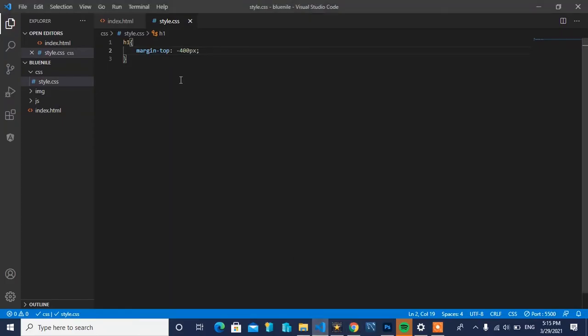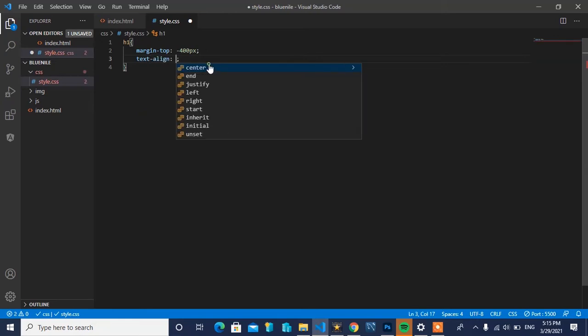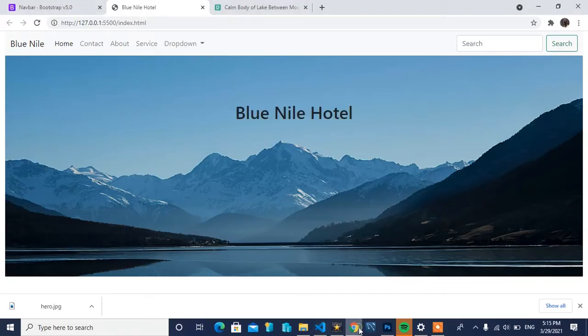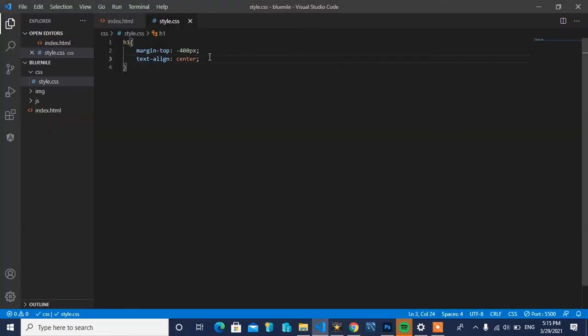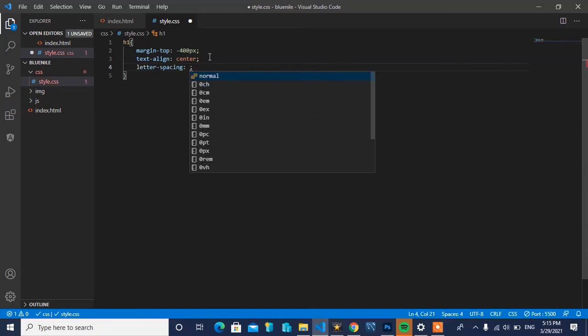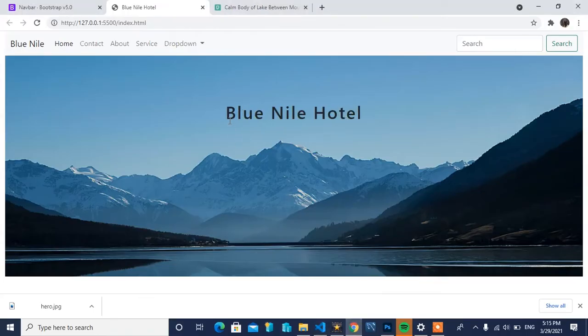What I'll do is text align, maybe center. Okay, text align center. Now here it's center our text. What else I want to do is maybe letter spacing, maybe I can have 3 pixel, or you can set whatever you would like at this point. Okay, look at this. Okay, Blue Nile Hotel.